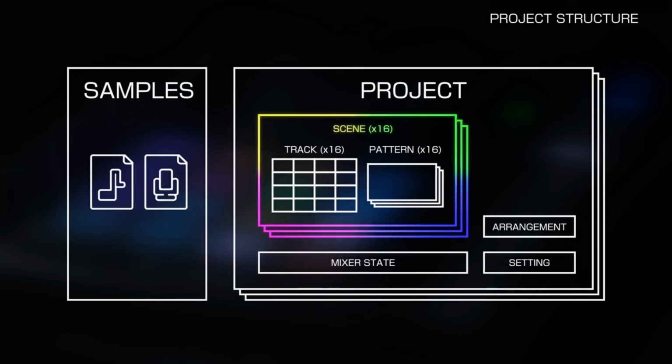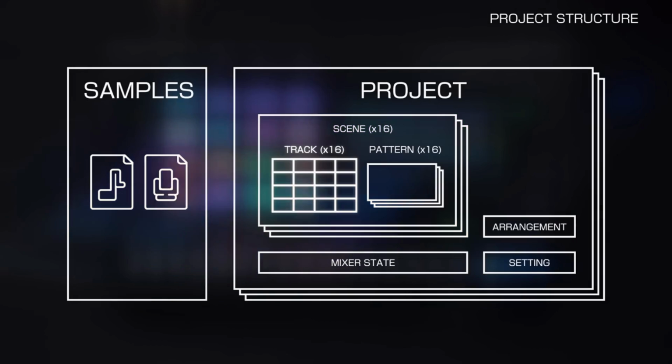Scene. Each individual scene stores 16 patterns and assignment information for each of the 16 tracks. You can assign up to 256 samples across the scenes. Track. A track is a sample player with an amp envelope, insert effects, and a sequence editor. There are 2 types of tracks, sample tracks and through tracks. A sample track is used when using a sample as a sound source. A through track is used when using an external input as a sound source.